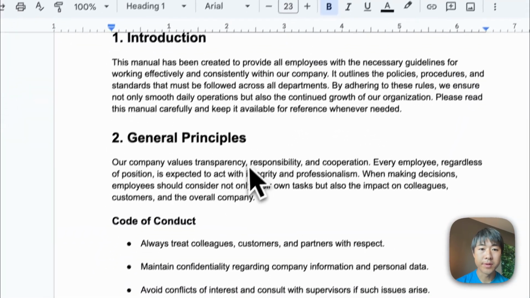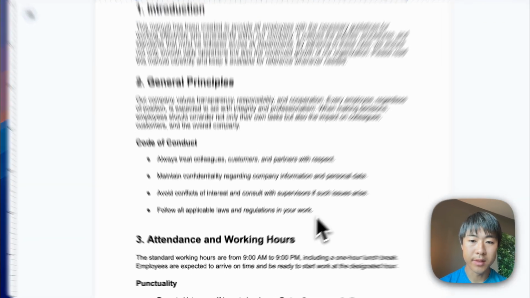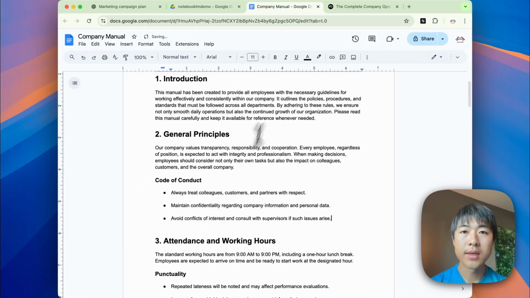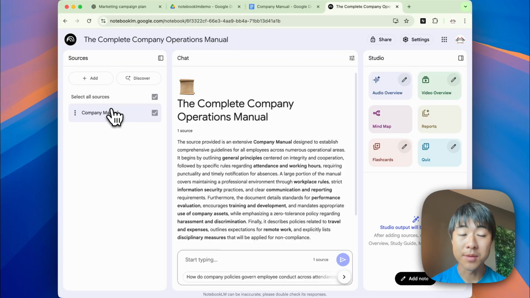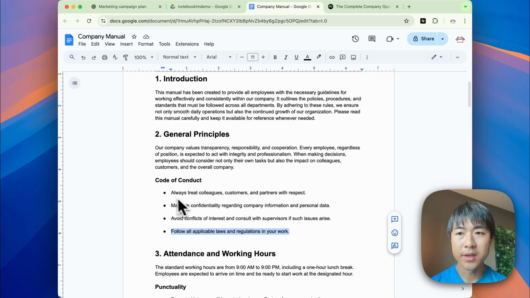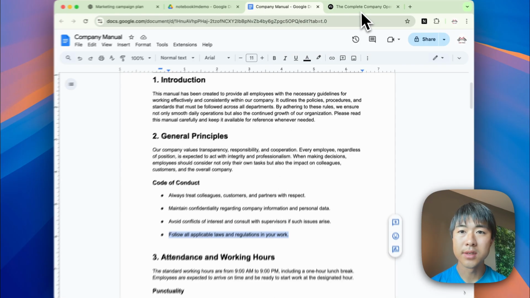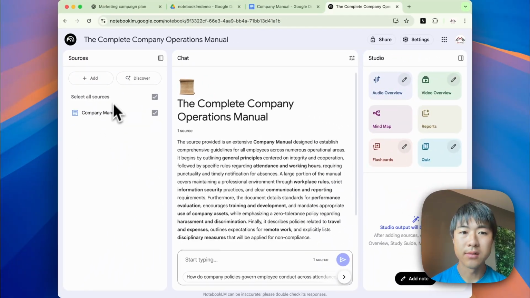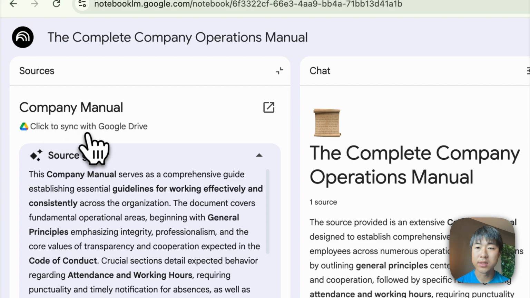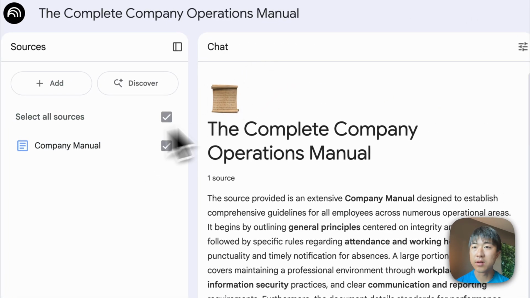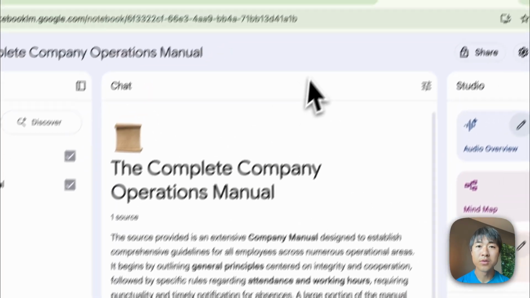Let me show you. For example, I will change something. I delete this sentence and go back to NotebookLM. The most amazing point is that all Google Docs connect to Google Drive directly. So if some people in your company change a sentence in this manual, it automatically reflects in all sources in NotebookLM, but you have to click sync with Google Drive. So you don't need to copy and paste again and again. You just fix this sentence and that's it.